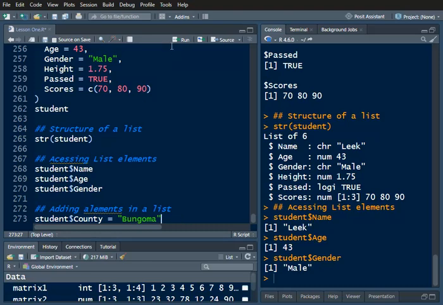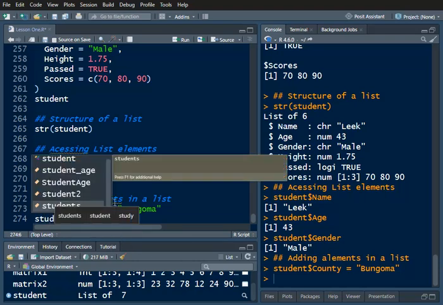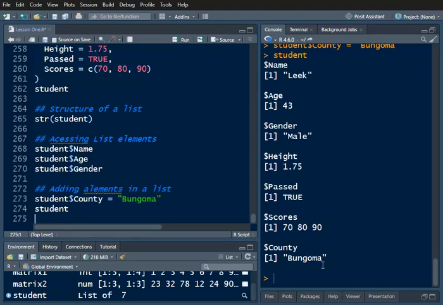When I run it, it has run. Now let's print again that student. You'll see that an element called county has been added to the list. Can you locate it now? County, Bungoma. That is how to add an element in a list.